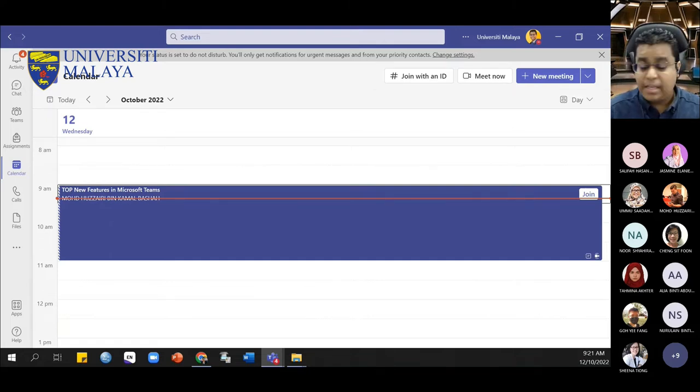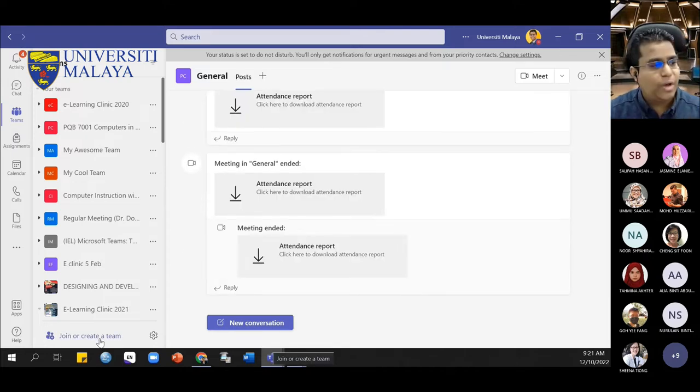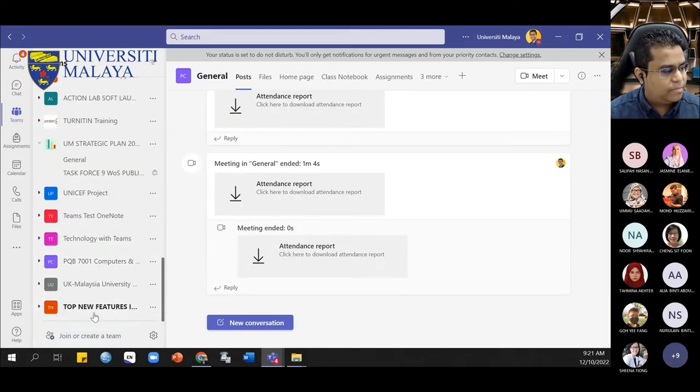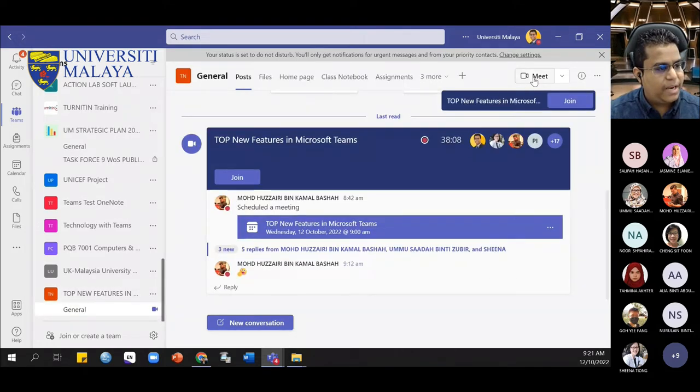So same thing as the Teams, but the difference in Teams, when you create the group, for example, you go to Teams here, and then you create a group, you don't have to create a link because you have the Meet Now function in there. Okay, example, for this top new features, then you have general, right? You have the Meet Now function here. So you already created the Teams, you already added the members inside. So you don't have to provide a separate link. Any members in this group, they will see a notification like this, the big blue bar like this. A meeting is ongoing with how many people inside. They just click the join button and they are able to join the meeting. So that will be the difference.